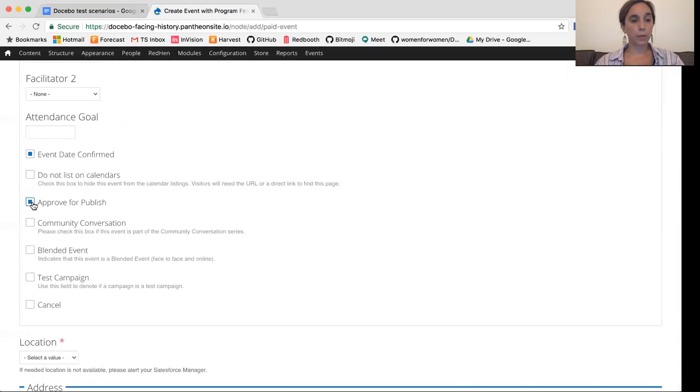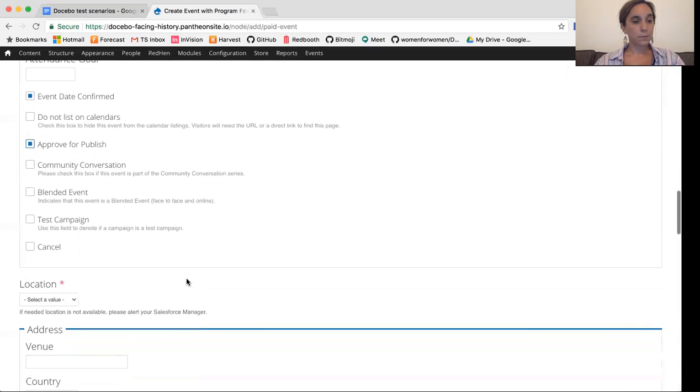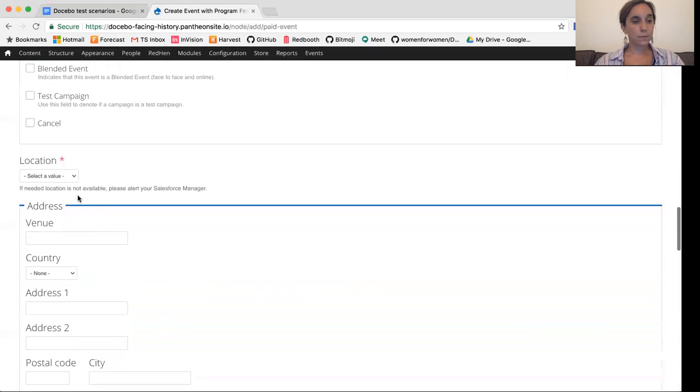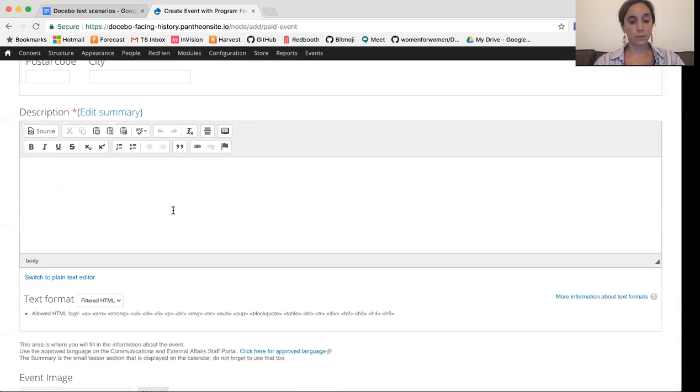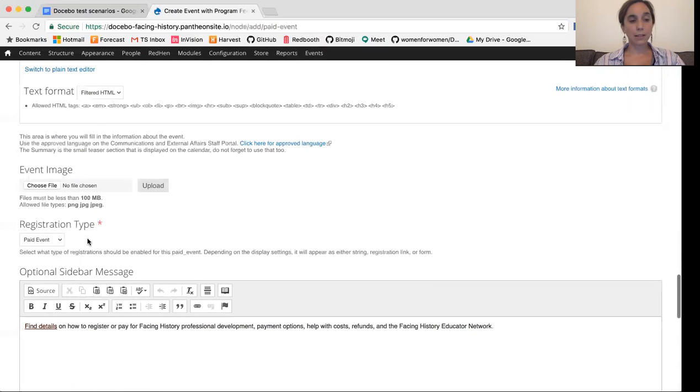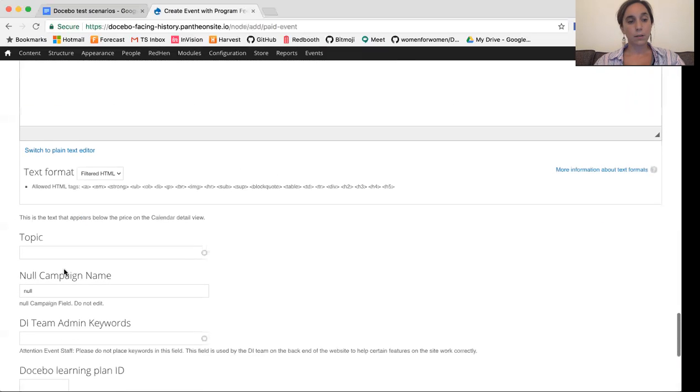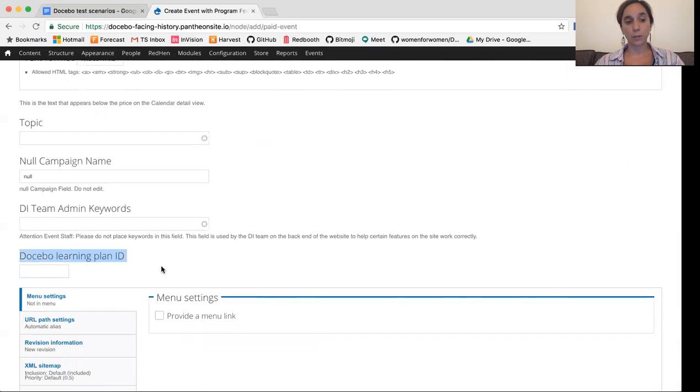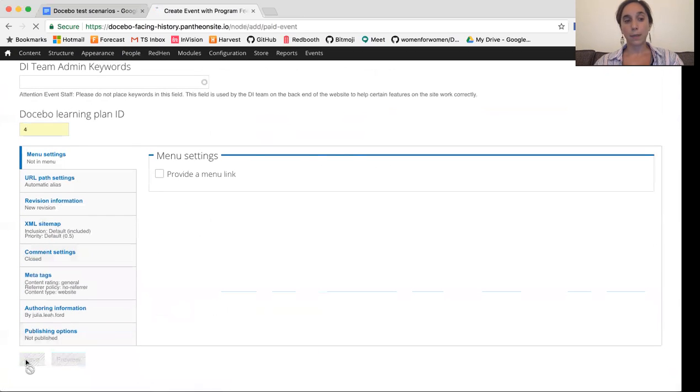You want to approve for publish here. And then the last piece of this that's super important is that you select unpaid event under registration type. And we'll scroll down to the bottom and you'll see this Docebo Learning Plan ID. And in this case, I would put 4 because I want it to sync to that Teaching Mockingbird learning plan. Then you would hit save.